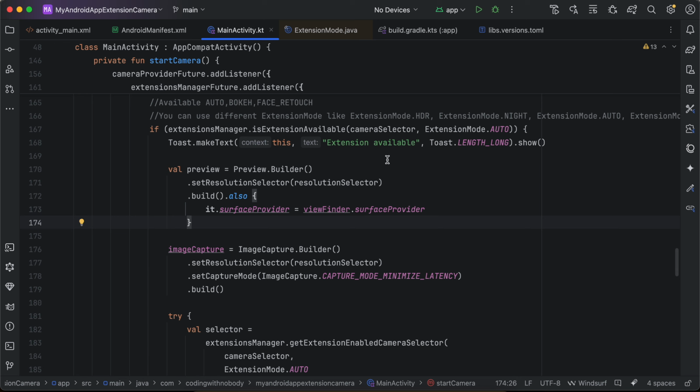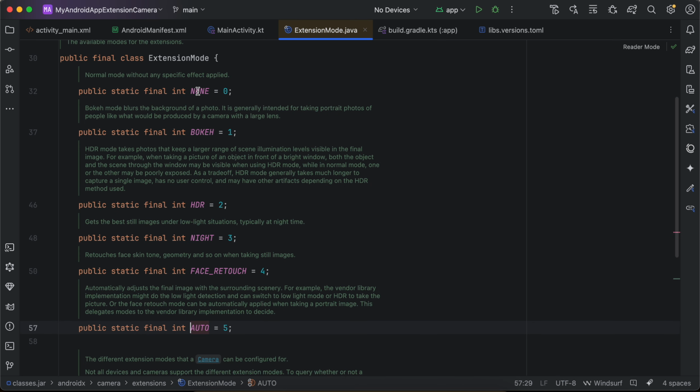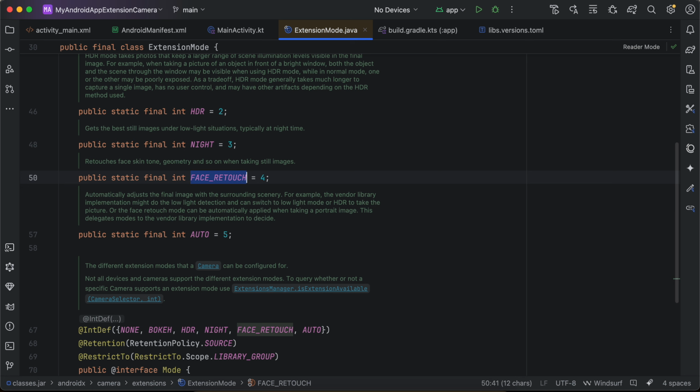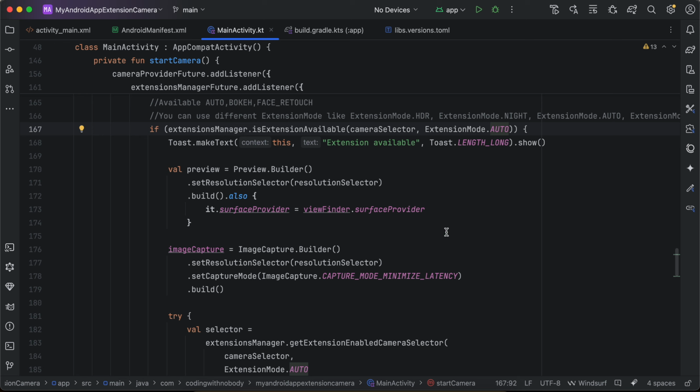So there are multiple extensions. If you check over here, you can see there is none, which is present by default. There is the bokeh extension which blurs the background. There is HDR, there is night, there is face retouch, and there is auto. So let's go through the auto one. I'll make a separate video about bokeh and face retouch, because the other extensions like night as well as HDR are not supported on my Android device, so I don't want to make a video about that.